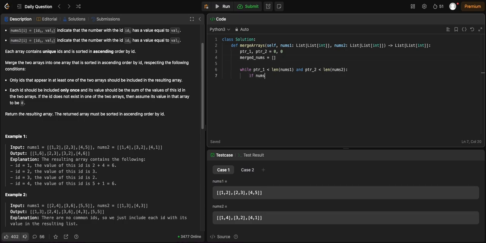So if nums1 pointer 1, the ID is the 0th element. If it is strictly smaller than nums2 pointer 2, then for merged nums, we just want to add that in first. So we'll do append, and then we just append whatever is in nums1 pointer 1.